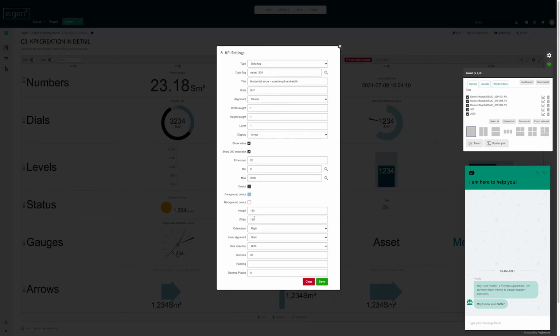Now, arrows, you select again the arrow option from the display, and the interesting options here are the option to choose what we're going to scale. So first of all, we set the orientation if we want it to point right, left, up or down. And then we pick the point that we want to be fixed. So here we're saying we want the start of the arrow to be fixed, and from the start to scale both the height and width according to the value.